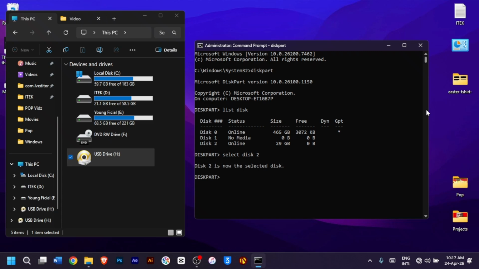Now we are going to clean the drive, which is a very important step. Type clean, then you press enter. This will completely wipe the drive, removing all partitions and data. After a few seconds, you will see a success message.